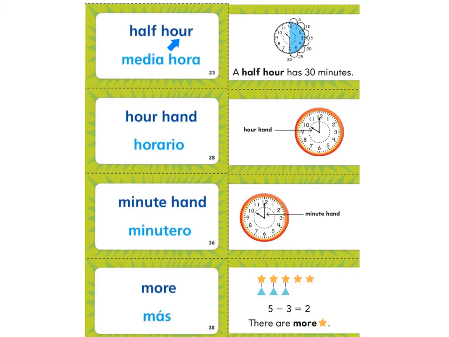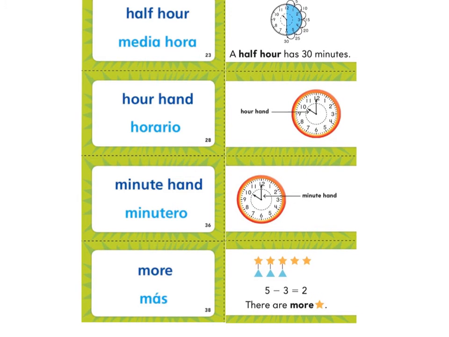This one says half hour. A half hour has 30 minutes. So you can see that if we count by 5s all the way down to 30, that is half of the clock, and that is a half hour. This says hour hand. Now the hour hand is the short hand on a clock. The minute hand is the long hand on a clock. And then this word says more. Let me move that up a little bit. We can see that there are more stars than there are triangles.